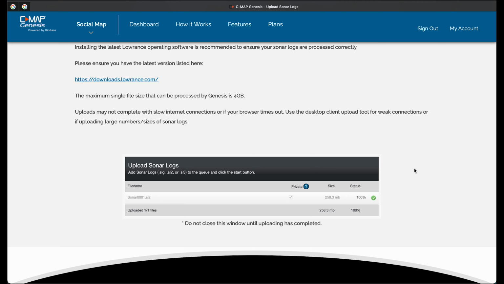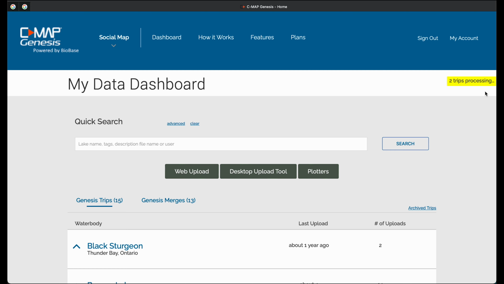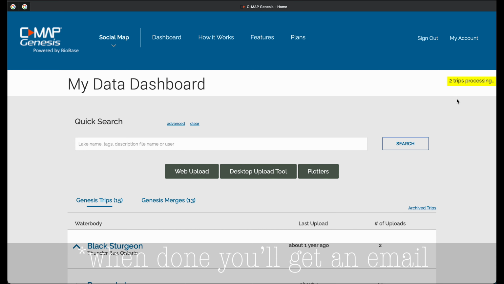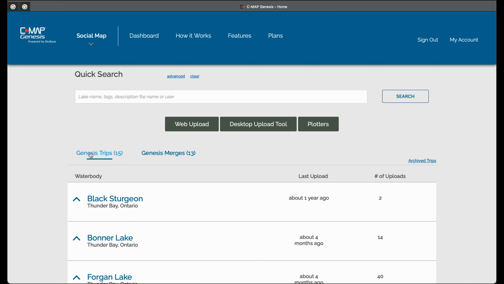So our sonar log is done uploading. We're going to head back to our dashboard. Now it shows our trips that are processing at the moment. And then this will show up underneath whatever lake you're under the Genesis trips itself.